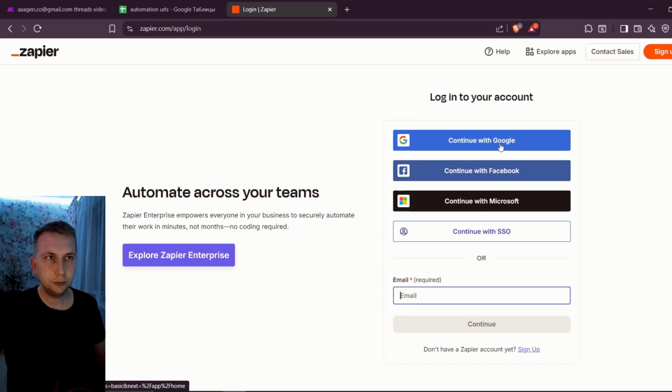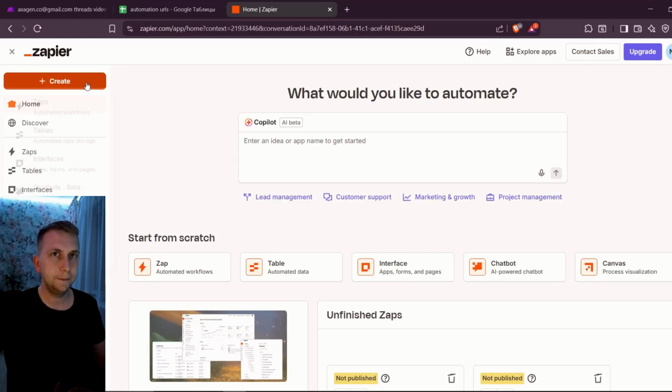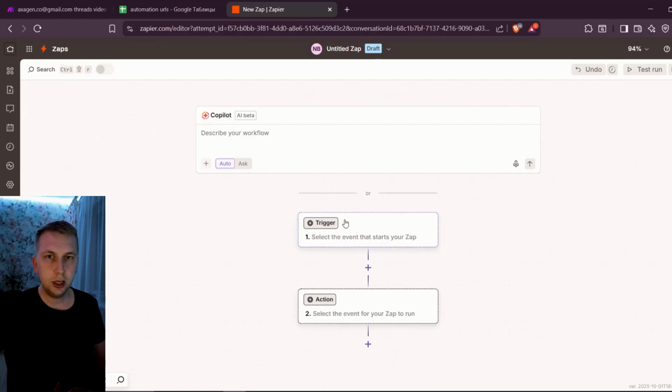And now here I have to create a Zapier account or log in. And on the left side, click Create and Zaps. In the free version of Zapier, you can build scenarios up to 2 modules. And this is enough for us to take information from Google Sheet and upload it to Buffer.